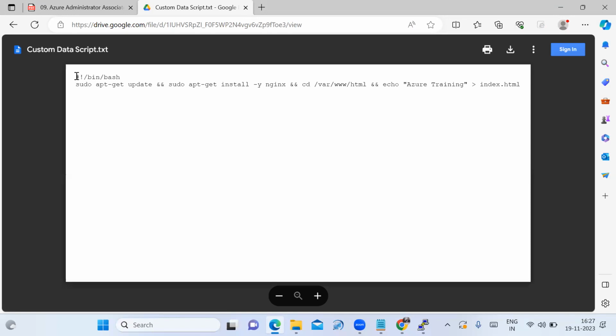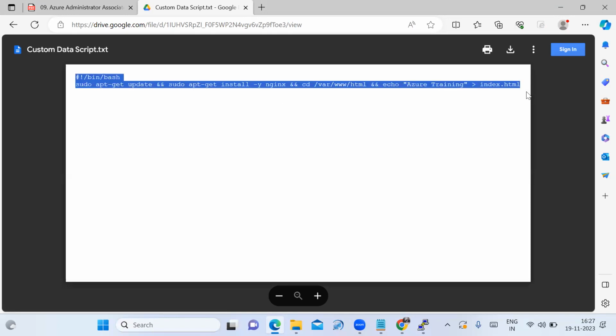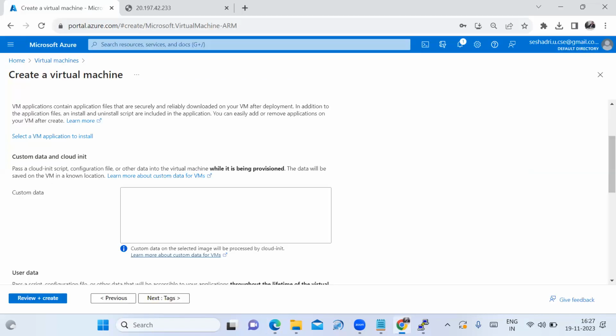I just have to copy this and paste it here. I have written the script: hash bin slash bash, sudo apt-get update, and sudo apt-get install nginx, the web server, right? And we move to the default directory and then use echo to write index.html. I have written Azure training. Those I have written in the code.